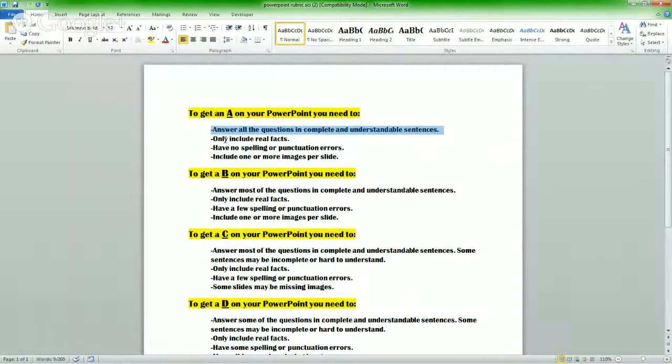Please, please, please. So these are sentences you created, not sentences you borrowed from the internet or any other source. Only include real facts, have no spelling or punctuation errors, include 1 or more images per slide. That's super easy to get an A. Just don't steal people's work from the internet. Oh my goodness, don't do that.